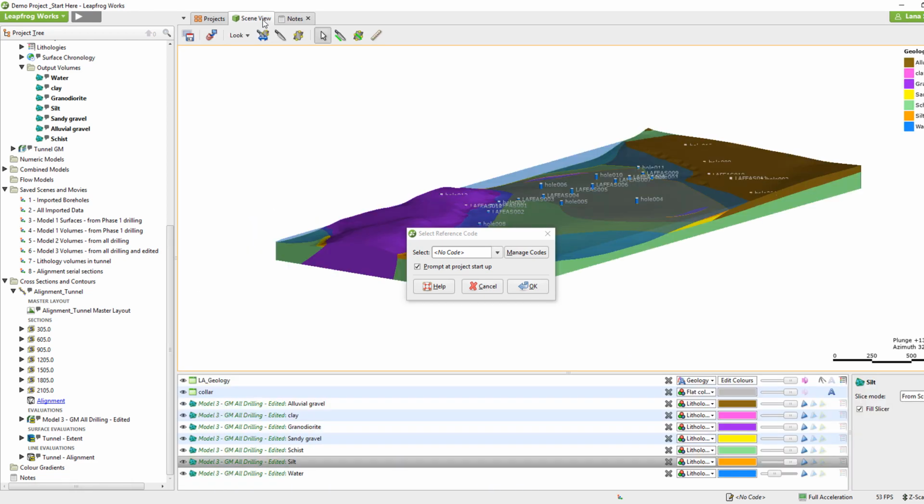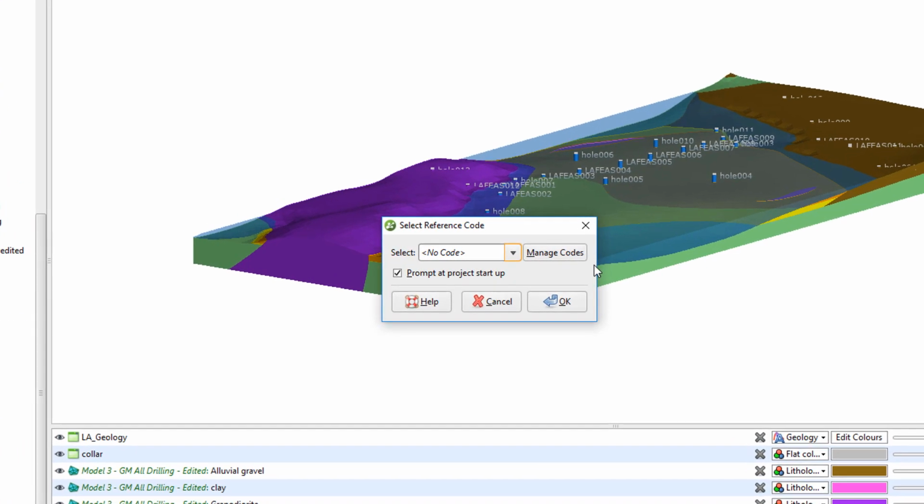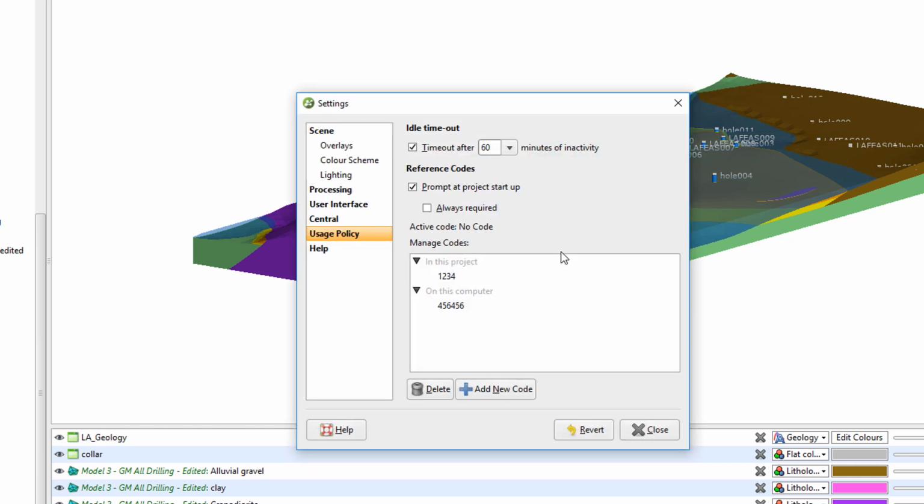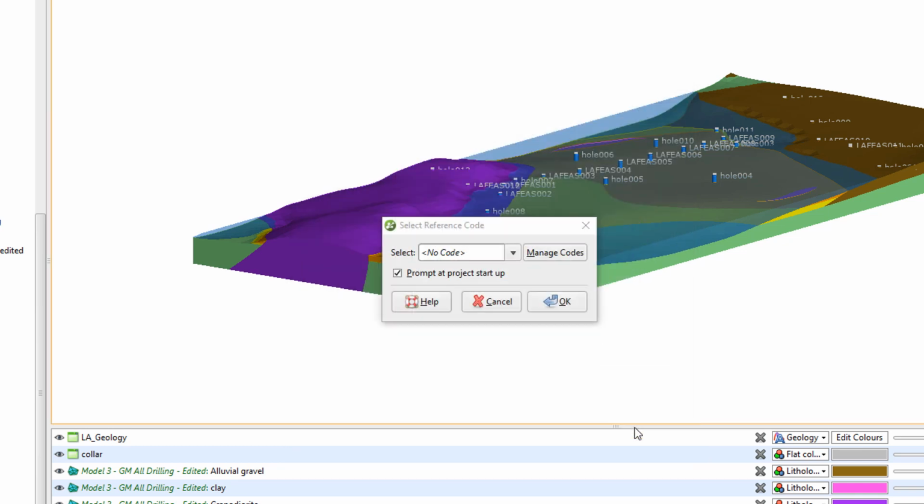When you open a project, you will now be presented with the Select Reference Code window. If you don't use reference codes to track your Works usage, simply untick this box and click OK. If you do use reference codes, click Manage Codes. Here, you can manage your project's reference codes, as well as apply an idle timeout period to help you avoid accidentally incurring user day license charges when you are not using the software.